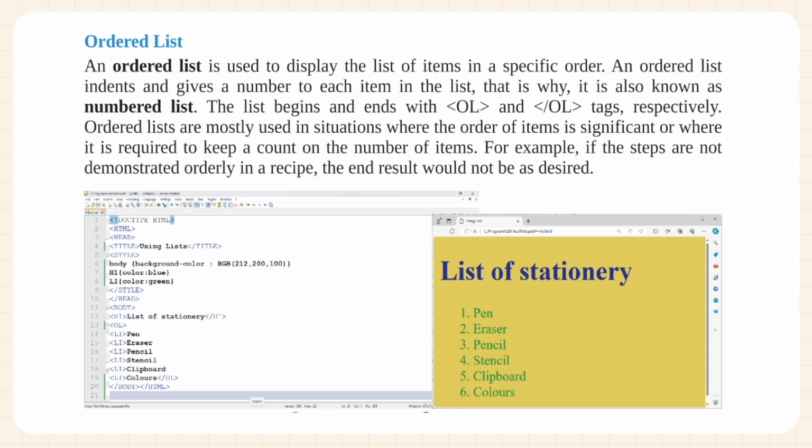Ordered list. An ordered list is used to display the list of items in a specific order. An ordered list indents and gives a number to each item in the list. That is why it is also known as a numbered list. The list begins and ends with <ol> and </ol> tags, respectively. Ordered lists are mostly used in situations where the order of items is significant or where it is required to keep account of the number of items. For example, if the steps are not demonstrated orderly in a recipe, the end result would not be as desired.